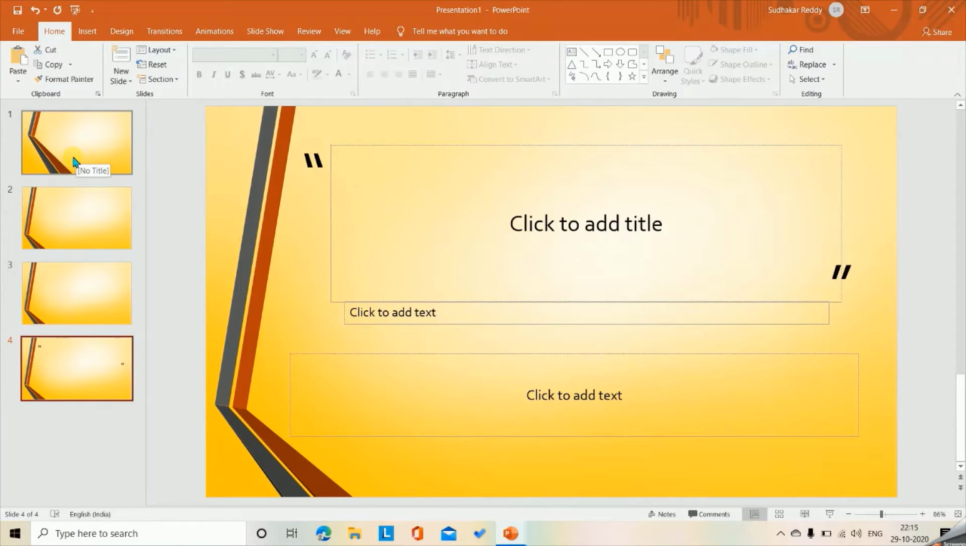Okay, the shortcut key to add a new slide. What is the shortcut key? Yes, it is Control plus M. What is the shortcut key to add a new slide? Control plus M. Very good. So let's try once. Control M. So automatically a new slide is added to the presentation.